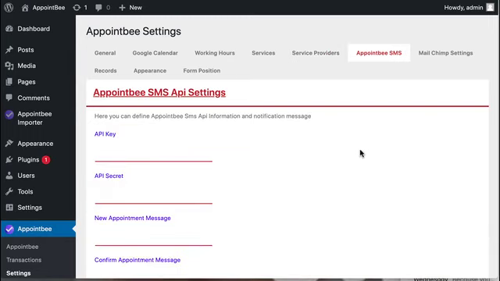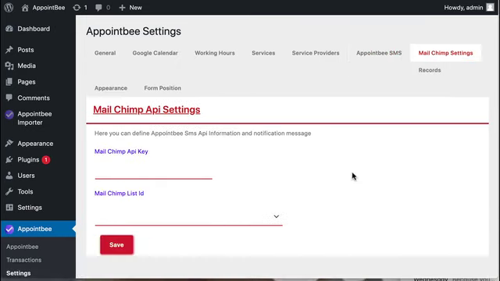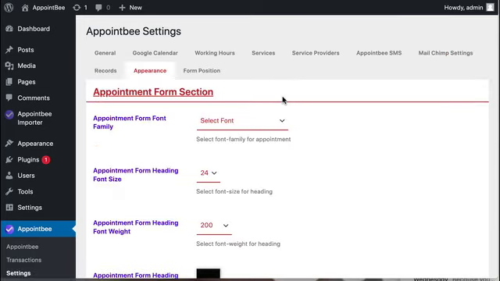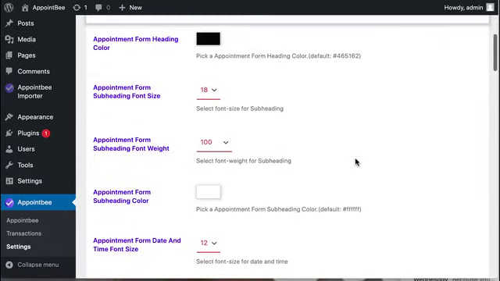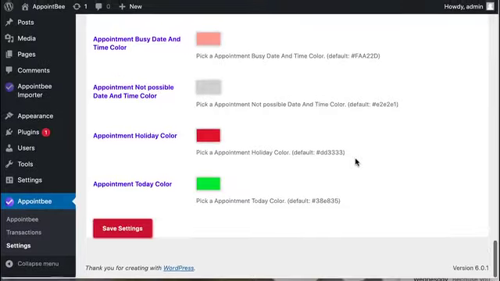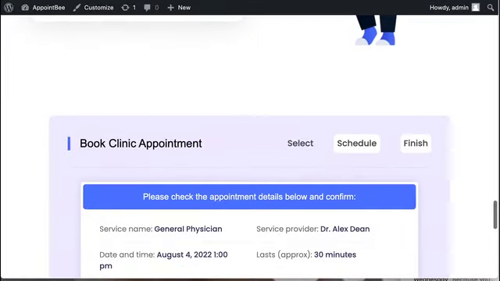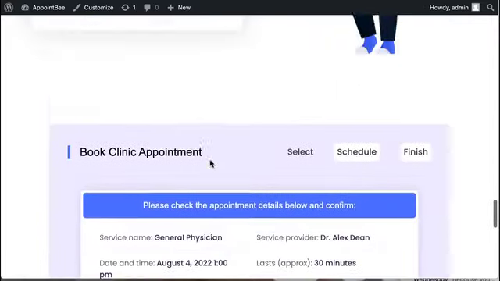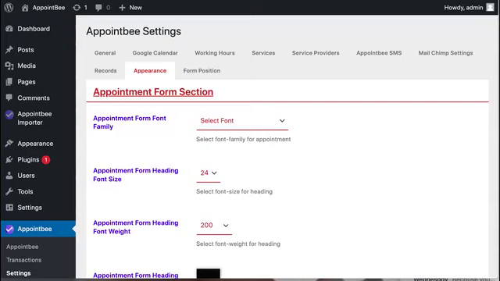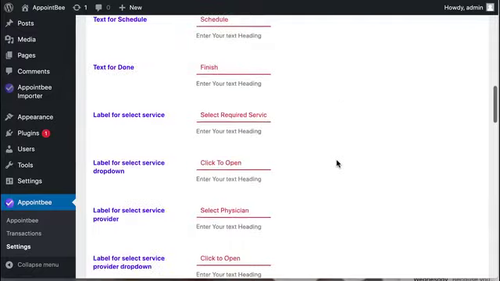You can also send SMS reminders to all the people who will be visiting your business. Then there are MailChimp settings. You can also push all the records to MailChimp and capture all the leads over there. Then there are appearance settings over here, where you can choose to change the whole look and feel of the widget that you can see over here. You can change everything. You can change these colors. You can change the font and everything that you see on this page. All the settings are over here.